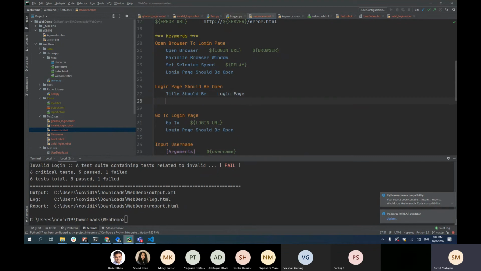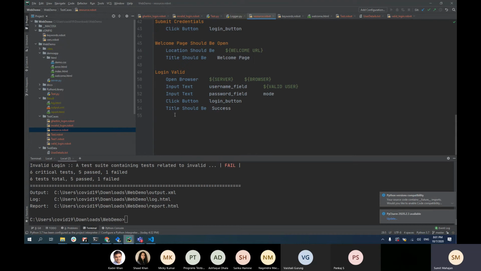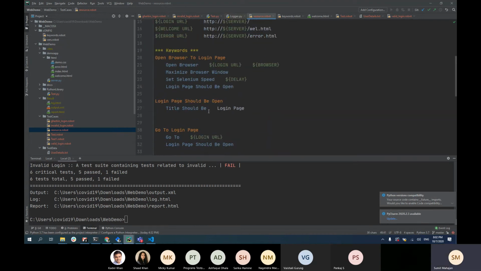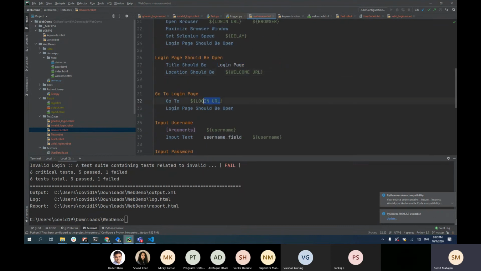So now I need to add more code, right? I need to say login page should be open, but I want to check that instead of just the title, my location should be a welcome URL as well, right? So this way I can keep adding custom code. I can create new keywords to navigate to the next page. So I will say after login, go to this URL, or click on something to go to the next page. So I can do that.